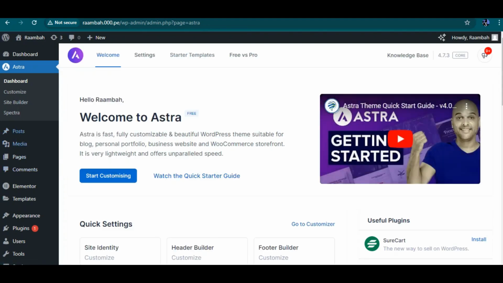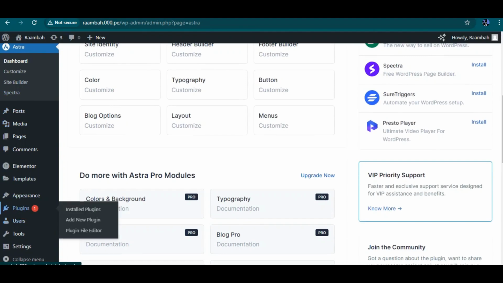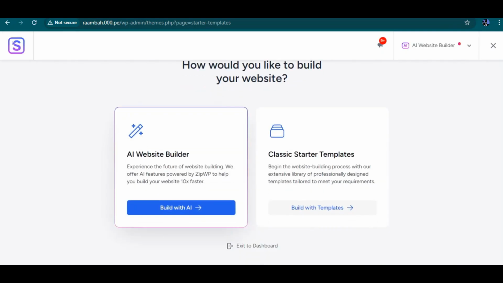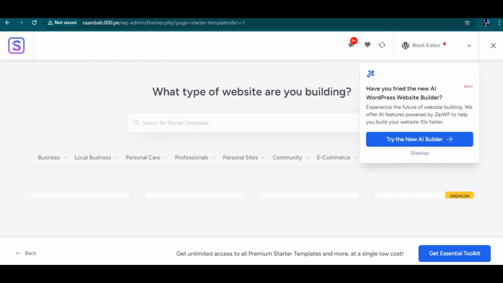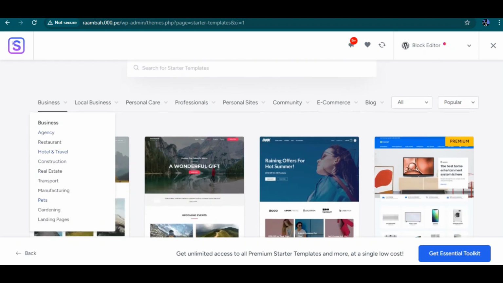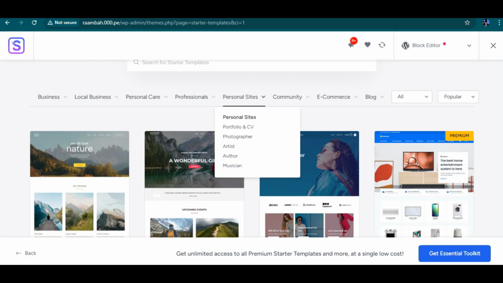So what I want to do is go to the plugins area. On the installed plugins, I want to click on the starter template. So I'm going to get started. The whole process I don't like about this is that it's just going to take you through the whole process. If you want to use an AI website builder, you can, but I just want to build with templates. This means just look for an e-commerce template. So yeah, it's the shop e-commerce.